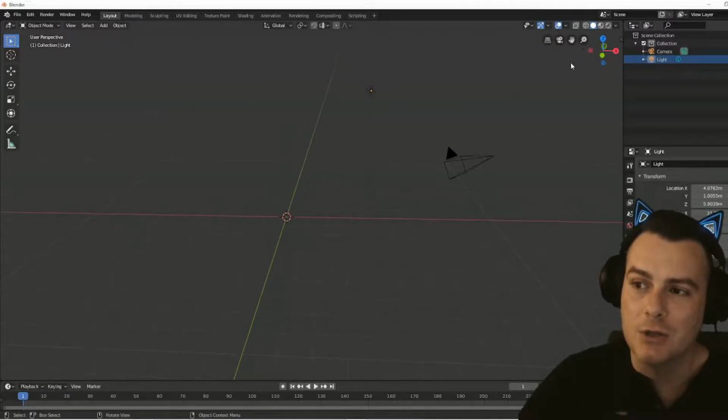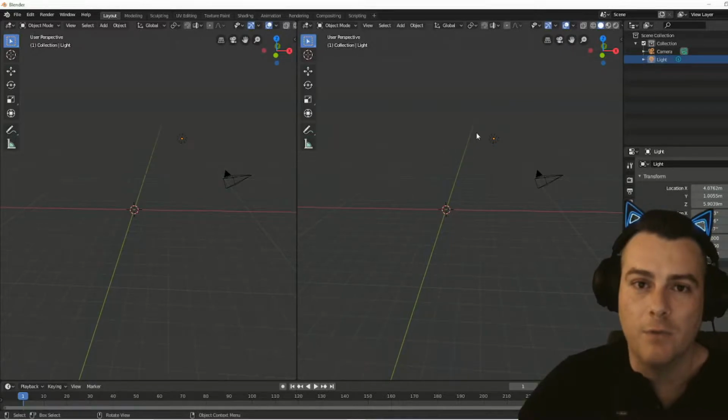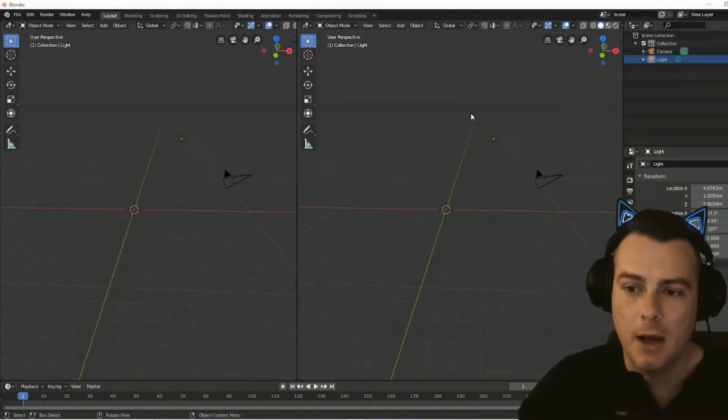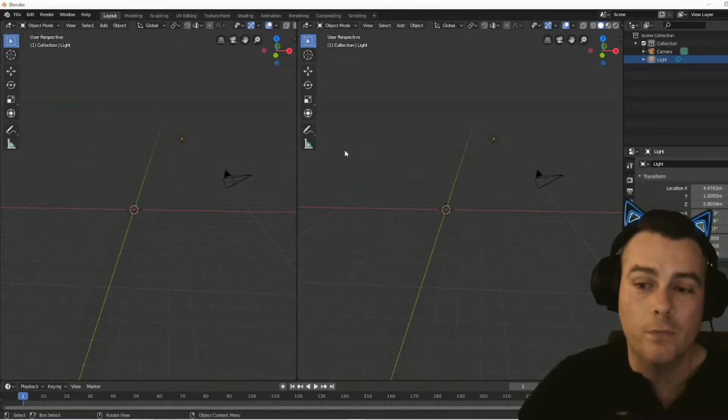The first thing we're going to do is go over here right in the corner. Don't click the drop down right beside it, and your mouse will change to a cross. Click and hold, and then drag it over. So now we've got two screens per se. Now we're going to go up here, File, Import.